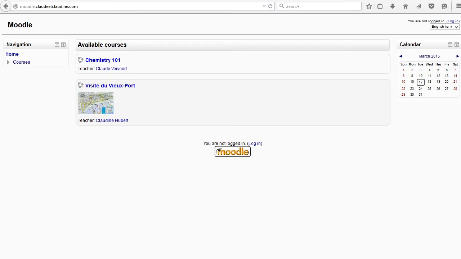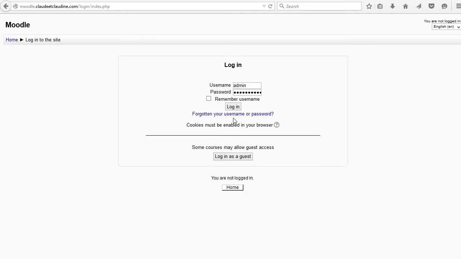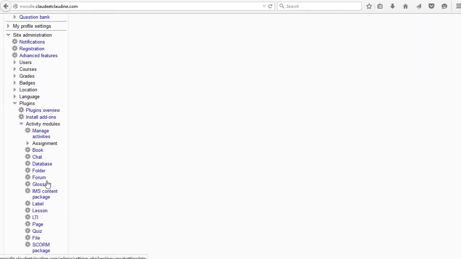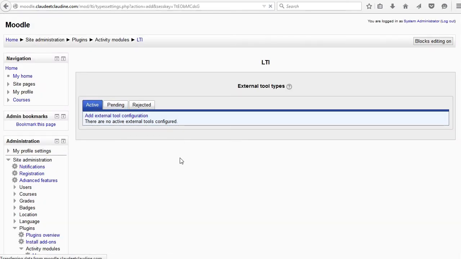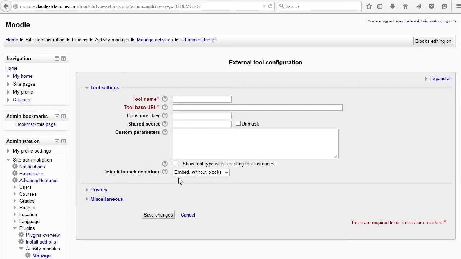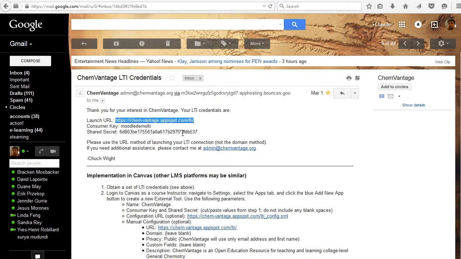So one last thing on LTI integration setup. As an instructor, I can add my own LTI links, but often this is actually done at the administration level, where the administrator of the LMS will set up a trust relationship with the tool providers that can then be reused for all the courses inside the LMS. So we're going to see an example here. Now, rather than logging in as an instructor, I'm going to log in as an administrator of the LMS. And here I find LTI. So I can add an external tool configuration. And I'm going to use the same information I used before.